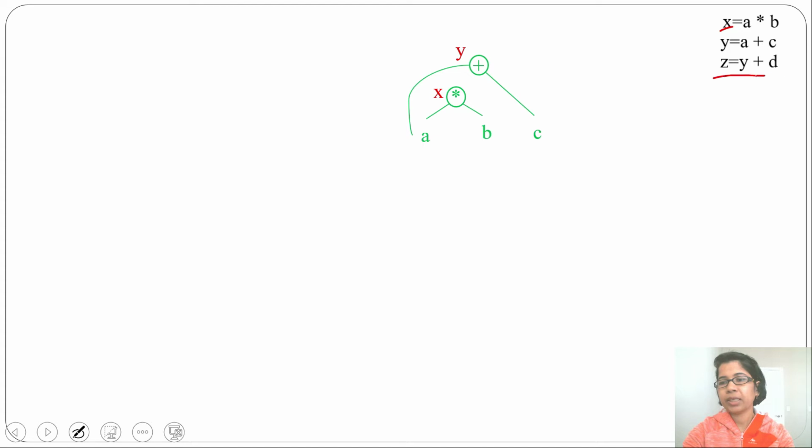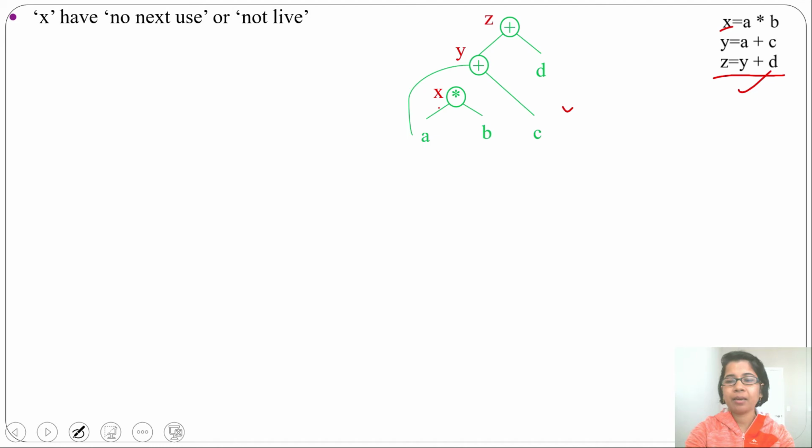Next do for Z equal to Y plus D. Y is already there. We'll create one node for D. Then for plus, Y will be its left child while D will be its right child. And add a definition Z. Now this is the DAG for this 3 address code. You can see X is not used further. So X has no next use or is not live. We can say X is a dead code.